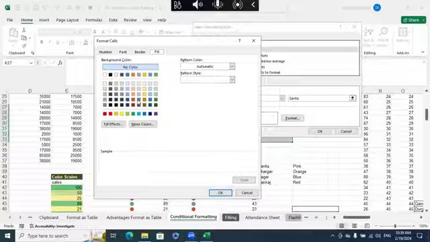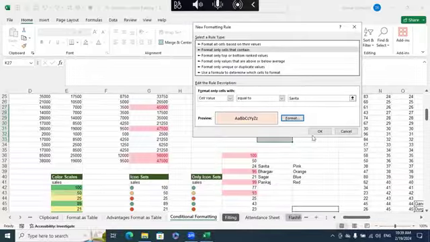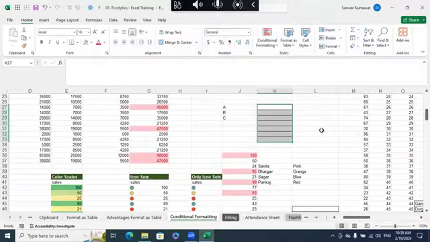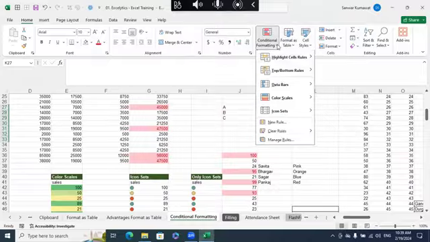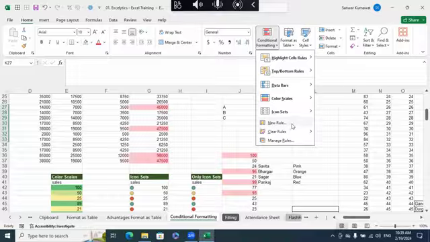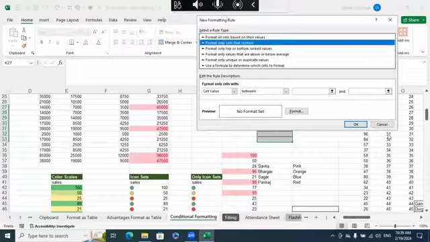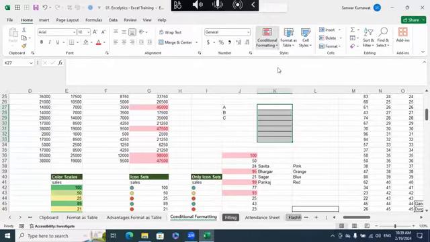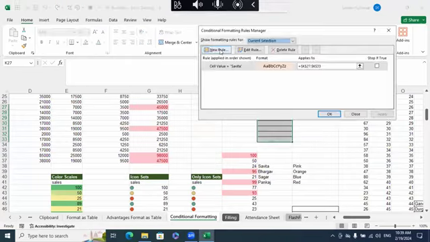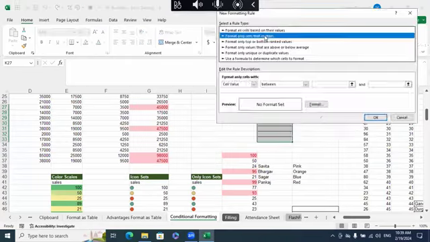Fill color. Pink, let's suppose, this is fine. Hit OK. Done. Again, click here. This time I can go with this option, or directly I can click on new rule and directly click on manage rules. That is also fine. New rule to this range. Again, I'll click on it.